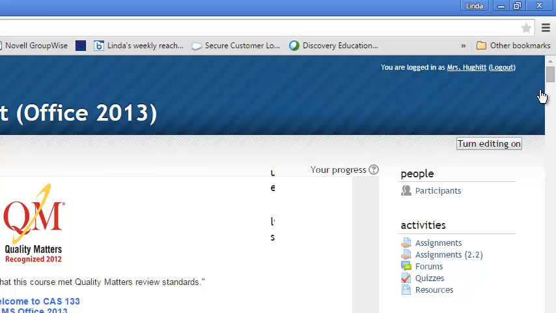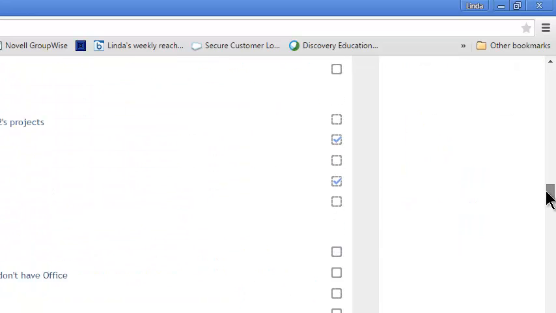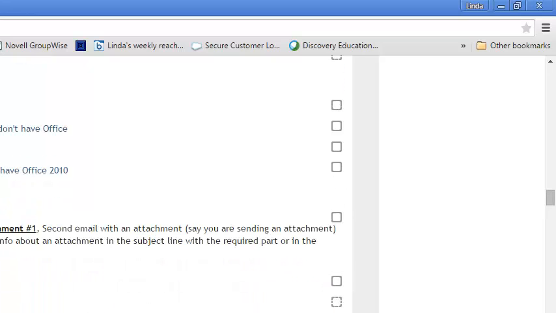And then last but definitely not least, you need to do your forum. Your forum needs to have 100 words in your initial post or more. Your reply needs to have at least 50 words. Type it in Word. Use the word count on that.